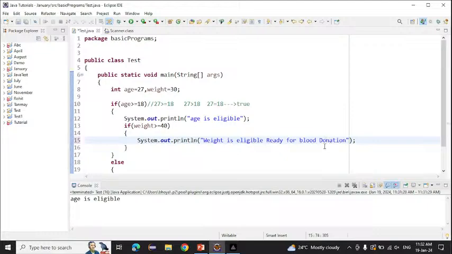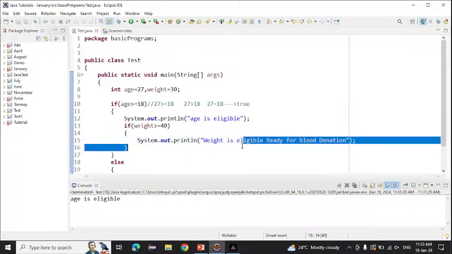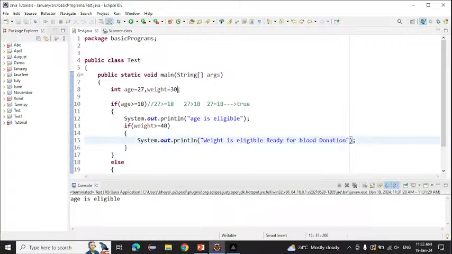If weight is greater than equals to 40 and age is greater than equals to 18, then only it is eligible for blood donation. Now we will check this condition. Suppose I am writing the value of weight is 40. So the JVM will come here into the main method. It will assign the values to the variables. What is the value of age here? What is the value of weight?